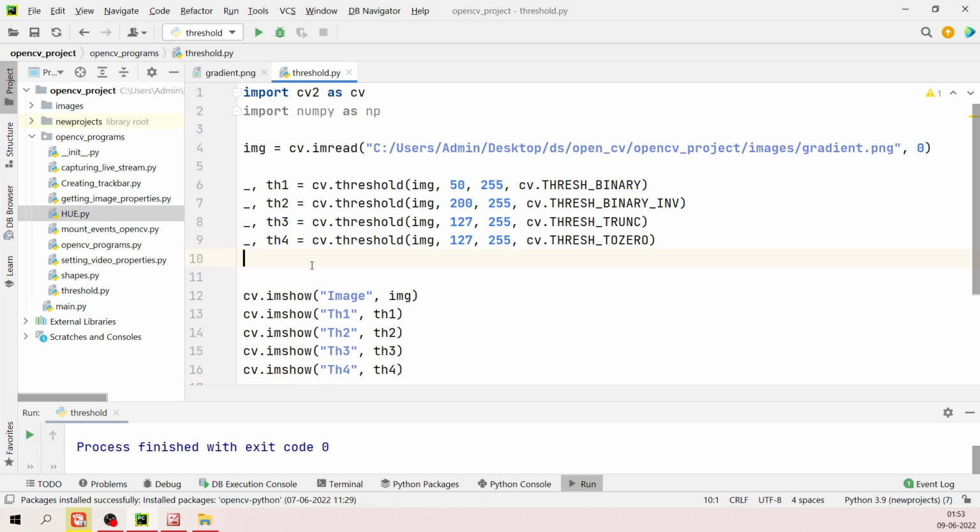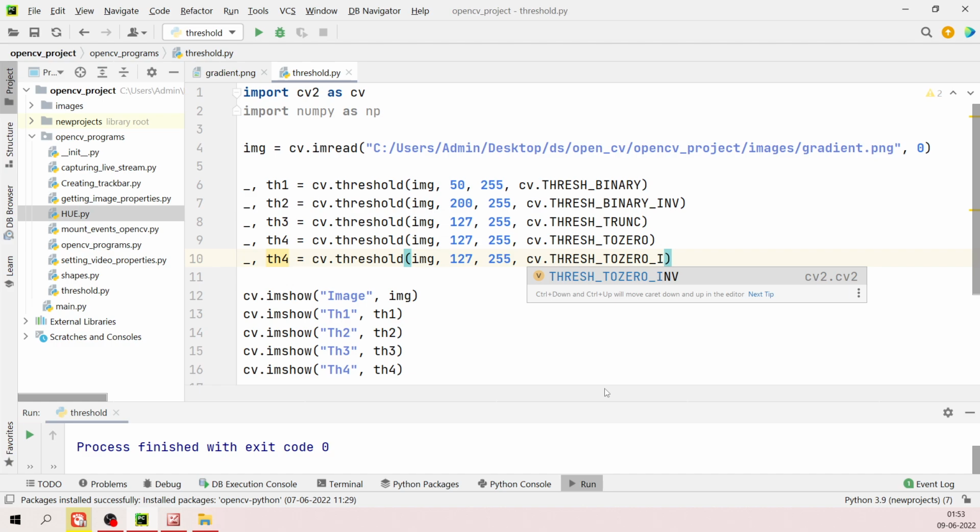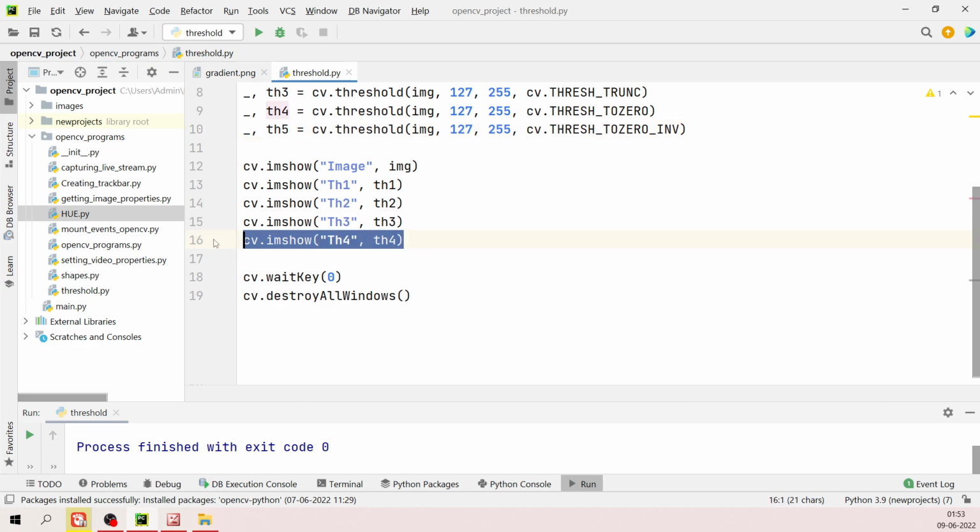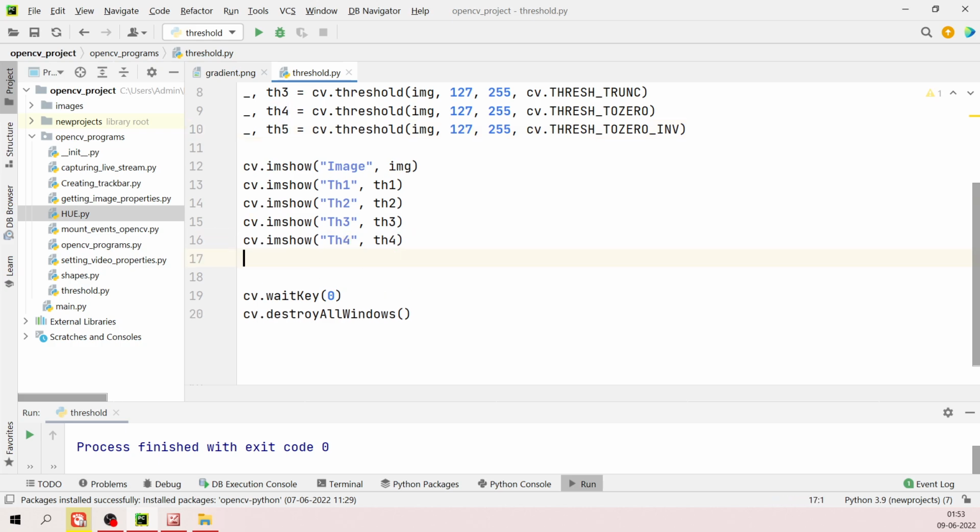The next function we want to talk about is the inverse of this particular function, called threshold zero underscore inverse. It's just the reverse of this particular thing. Let me make this threshold 5 and print it on the screen as well. Let me copy this and paste it over here. Let's call this window th5, and the variable th5 we will get from the top.